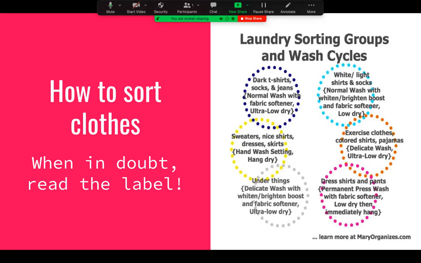Your exercise clothes or your active wear, your sports uniforms, your colored shirts, your pajamas, they may be put into one pile. Okay. A lot of times our exercise clothes and our jerseys need to be washed on a more delicate cycle. You may also put your dress shirts, your pants into one load. Okay. Dark t-shirts, socks, jeans, these are all washed on normal.